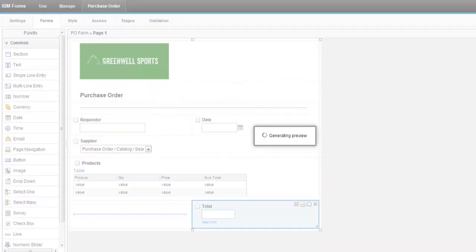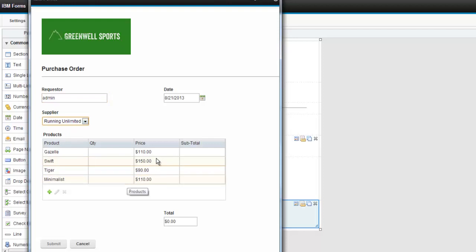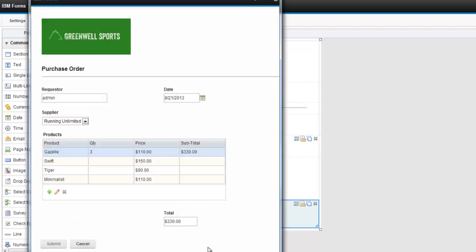So if I preview the form once more, you see I've got all the automation in here. So I've got the ID, the date, the service calls, picking up the price and the products. I can put in the quantity, and I can see that the subtotal is working.